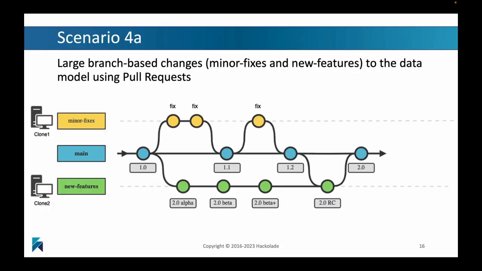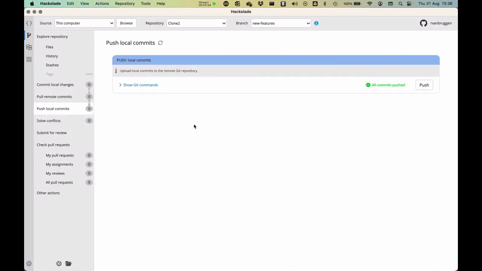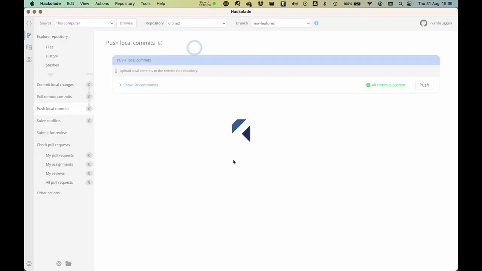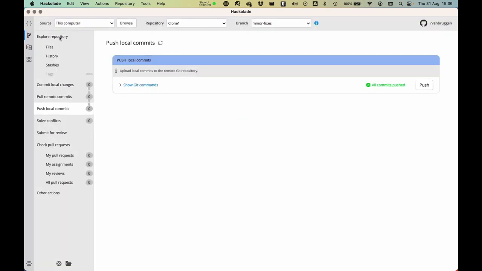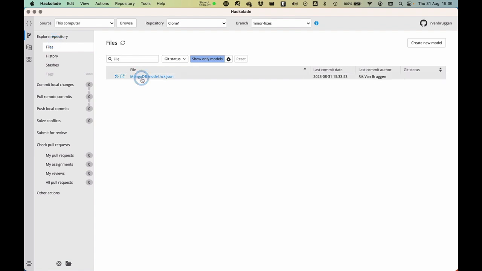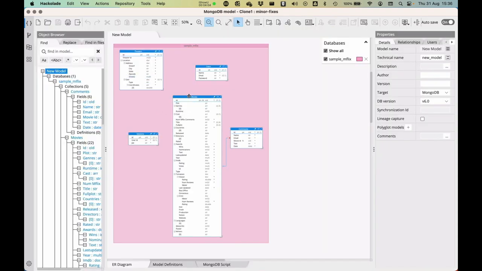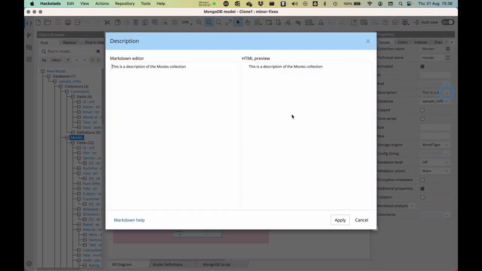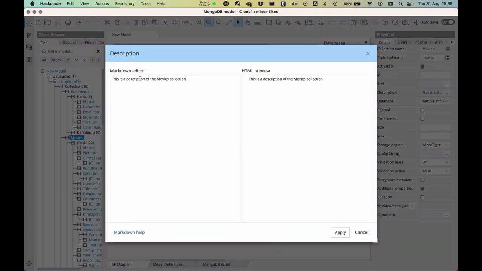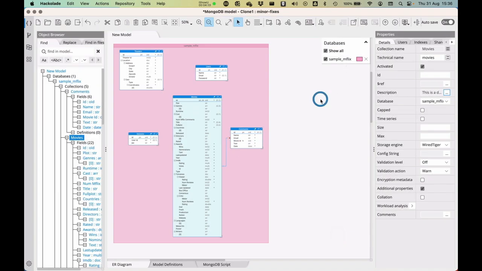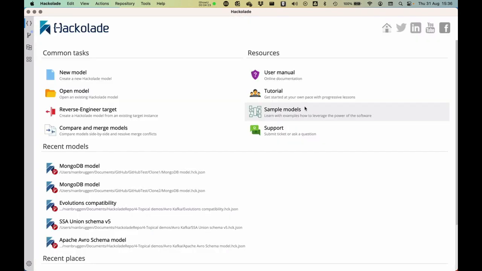In parallel, the work on the minor fixes is going to continue. There's another fix coming over here, which we will be implementing in clone 1. So we'll switch to clone 1 and open up the model over there. Very simply, we'll grab the description and add a second line to it, a second line of the description of the movies collection. And again, we will save that to our clone.